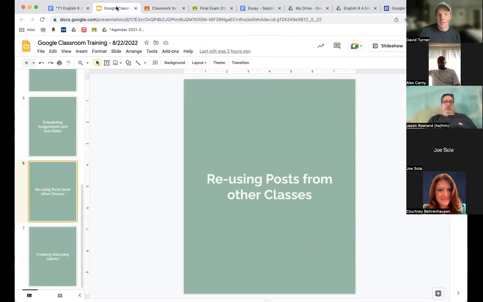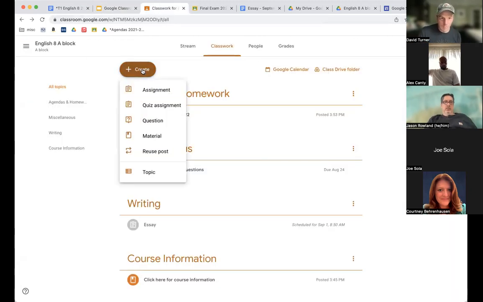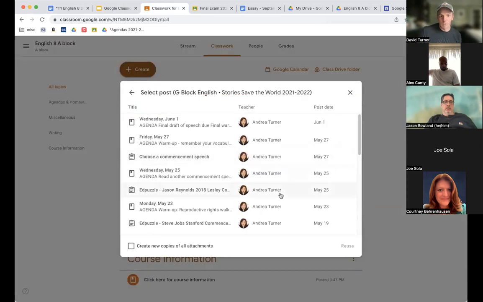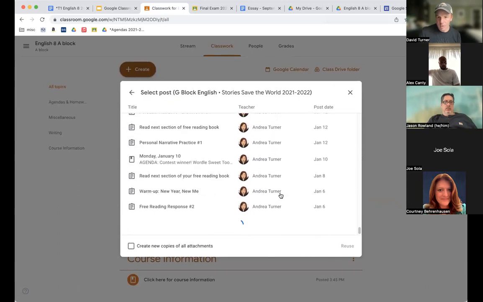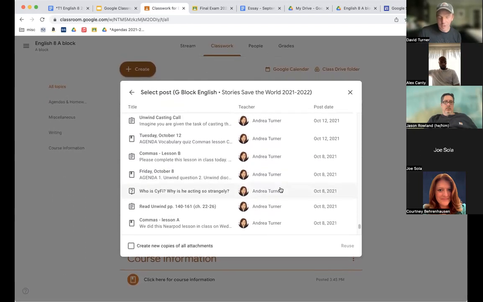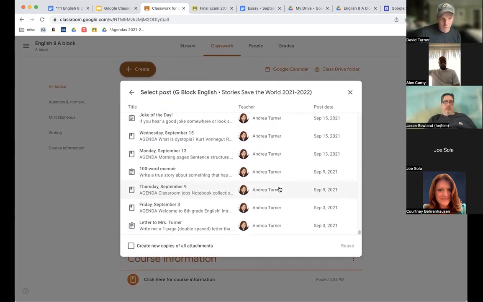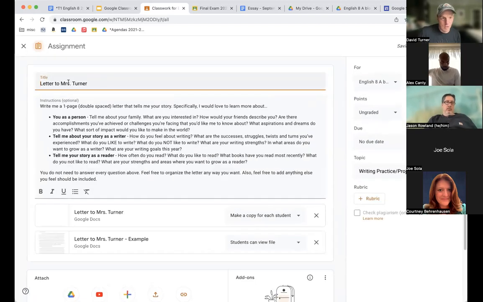But reusing your own work, like from a previous year, I'll show you another example. That's something I know I'm going to do. If I click create, I want to reuse a post. I'm going to have to scroll all the way back here, but I know that on the first day of school last year, every student wrote me a letter. So if I scroll all the way down, oh yeah, here, a letter to Mrs. Turner. So I'm going to reuse that, and I could update it to letter to Mr. Turner. But as you can see, all this work has already been done.